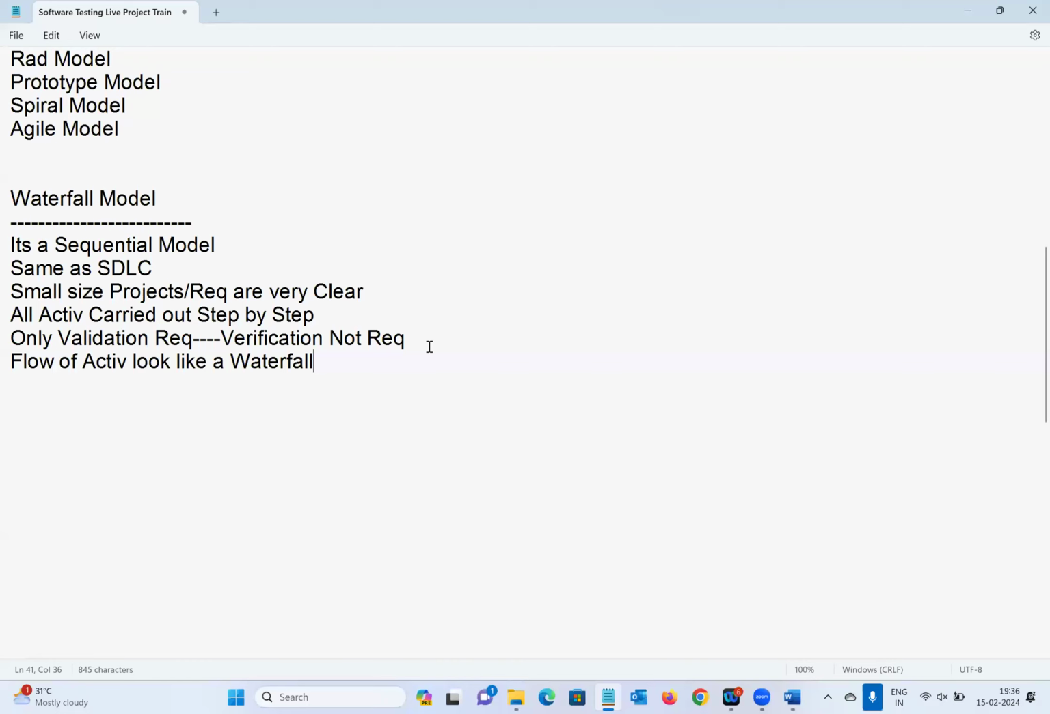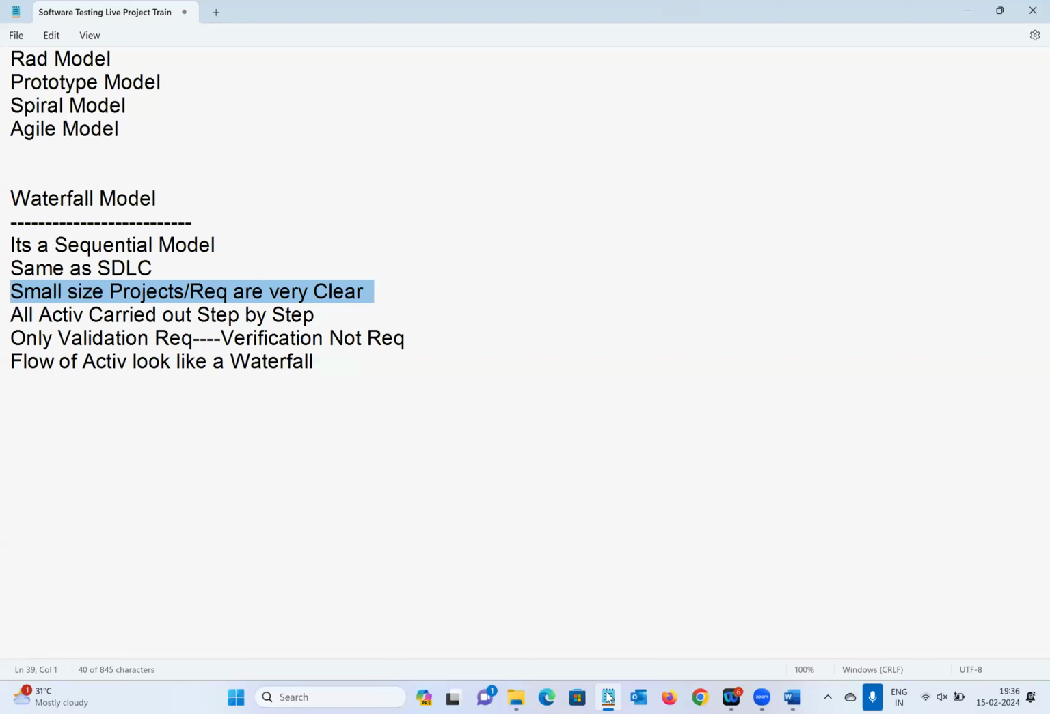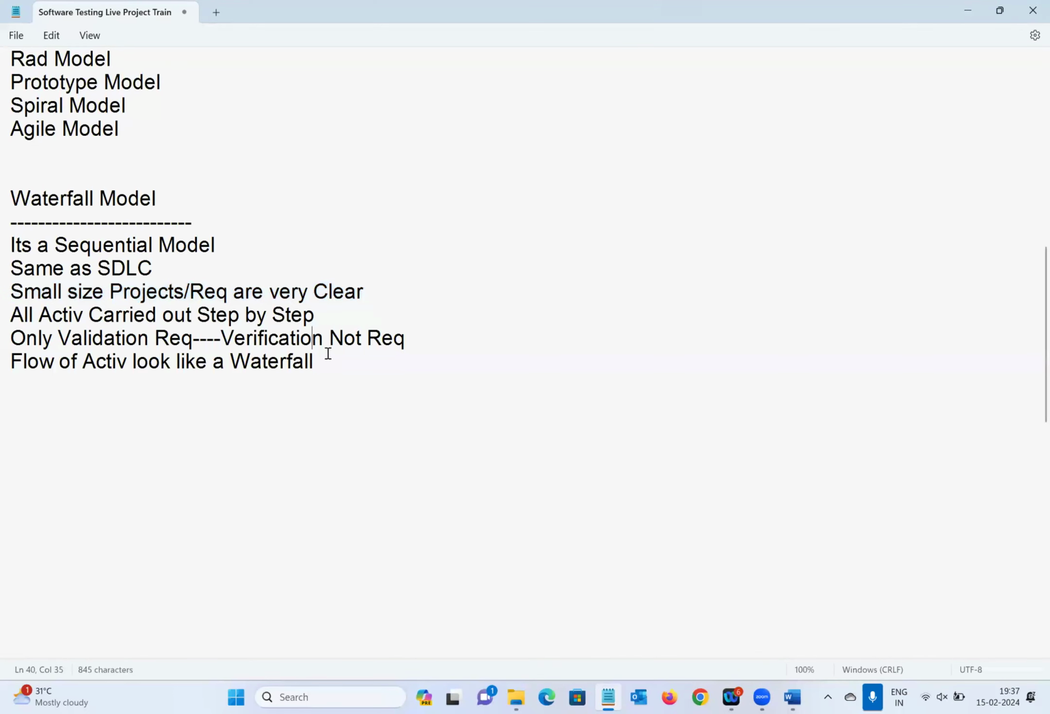Once again, the waterfall model is sequential, same as SDLC. Whenever it is a small size project with small size requirements, then we can implement it. All implementation activities will be carried out step by step, and only validation is needed here, verification not required. The flow of activity looks like a waterfall, so this model is titled the waterfall model. I hope you understood, guys, up to here. Yes. Next.